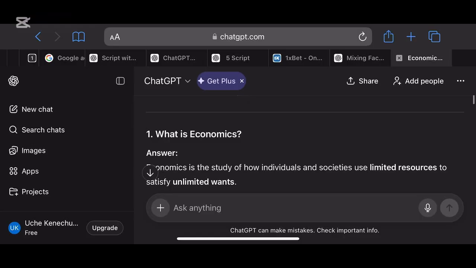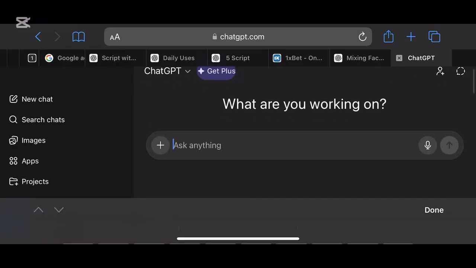Heading to number 5, let's talk about assignments. And no, ChatGPT is not for cheating. It's for helping you structure your work properly. So let's take this for example.